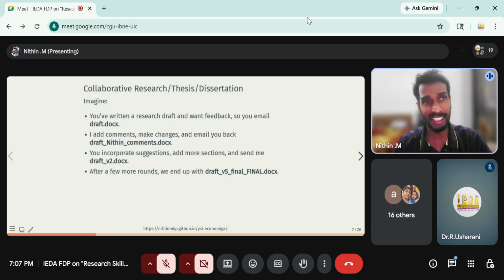So let's assume this. Some of you are research scholars, some of you are teachers, and some of you are academicians. This is what normally happens in an academic environment. You write a research draft, you want feedback, so you email draft.docx. Mostly you write in Word. Then I add comments, make changes, and email it back to you as draft Nitin comments or draft your name comments. Then you send it back to me as draft V2, and with a lot of iterations, we end up at draft 20, draft 30, and so forth.